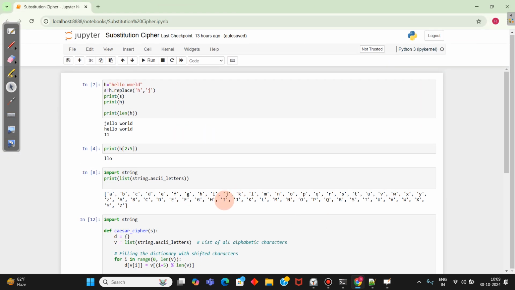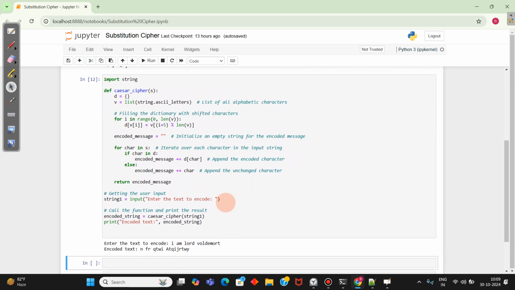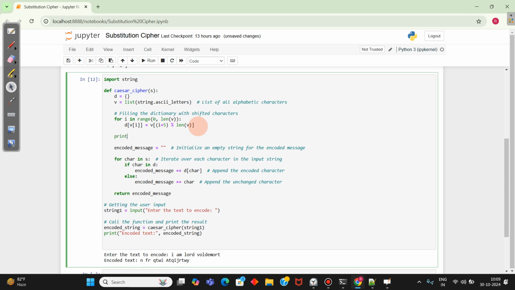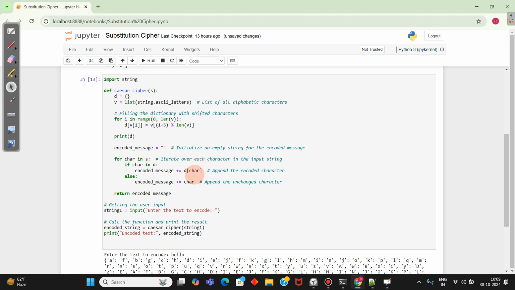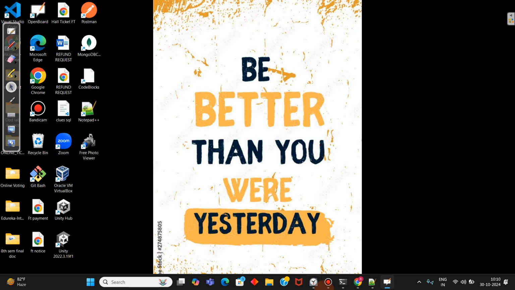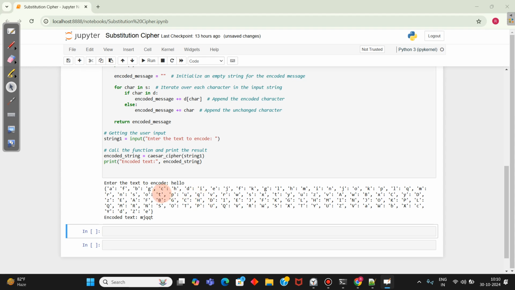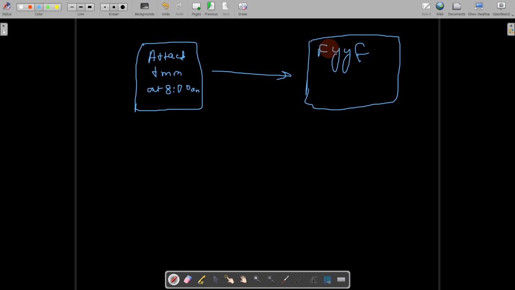We know what F will become after 5 encoding. Every letter will be shifted 5 units, right? We can just print this dictionary T over here. This small t, P Q R S T, T will be substituted with small y. A is F. C is what? H. Okay, so like this it will be encoded.